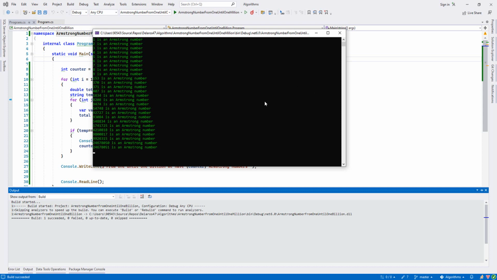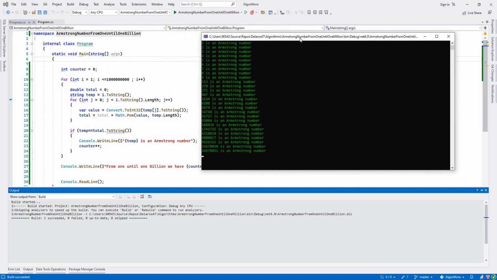Can you imagine if a person tried to do this by hand without a computer? If I want to calculate from 1 until 1 billion, how many Armstrong numbers do we have? I think a lifetime would not be enough, but a computer can do it in a very short time. It is really amazing. I will wait until this is done. Maybe I will pause the video.